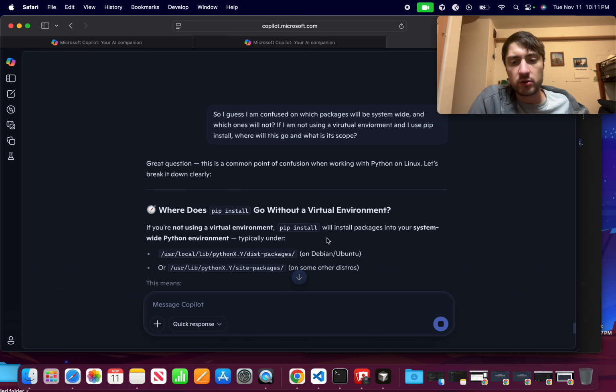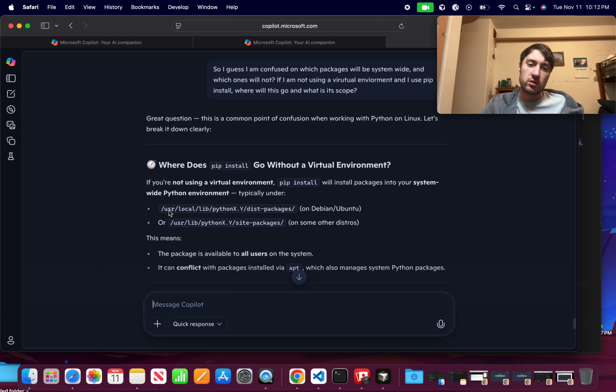It's a common point of confusion when working with Python or Linux. Let's break it down. Where does pip install go without a virtual environment? If you're not using a virtual environment, pip install will install packages onto your system-wide Python environment. Okay. So now it's giving me a location. So it's in the user's lib folder, local lib python whatever 3 point something, and then distribution packages, and this is the folder which my library will be going to.